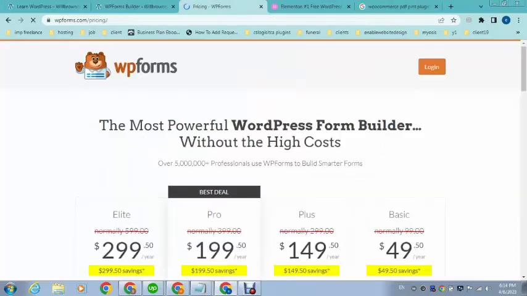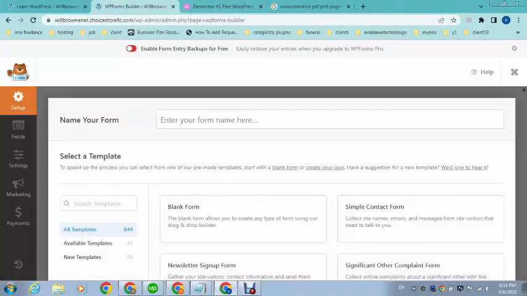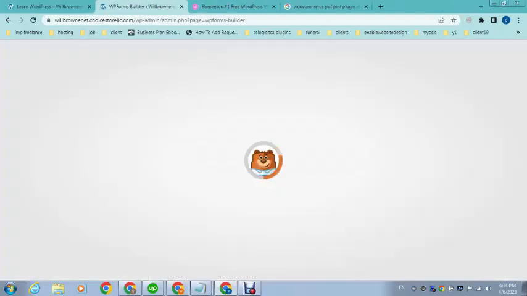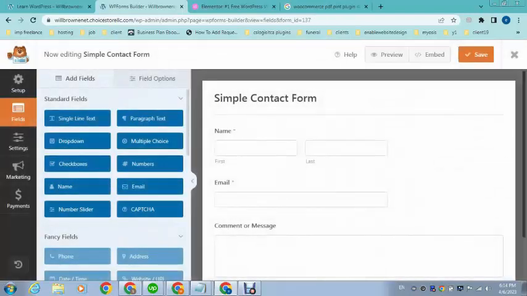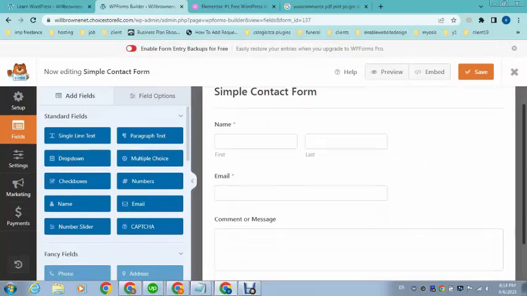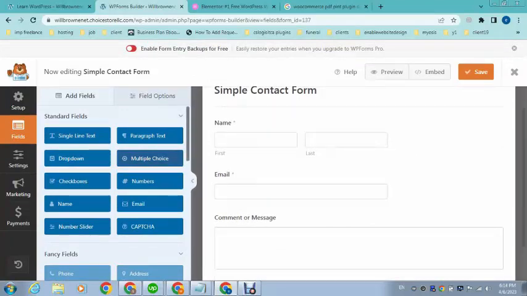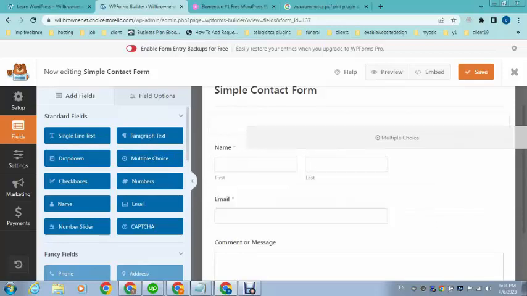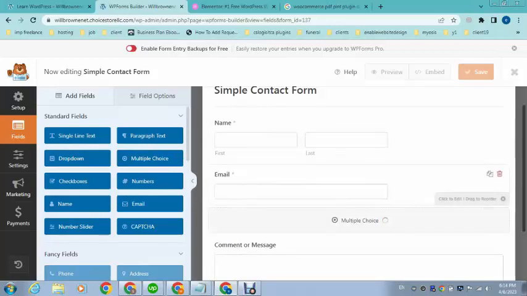So after that I can select it. All right, so this is basic, and after that if I want to add a multiple choice option, you can see it uses drag and drop functionality.